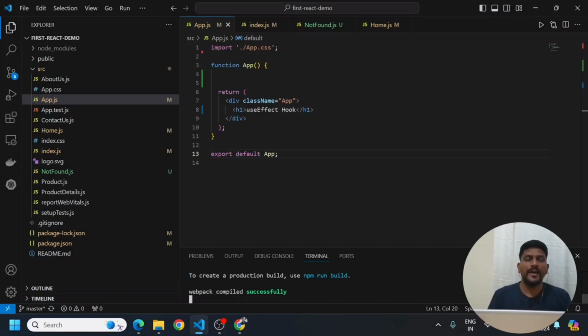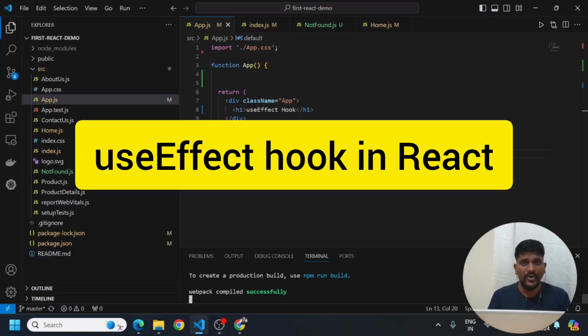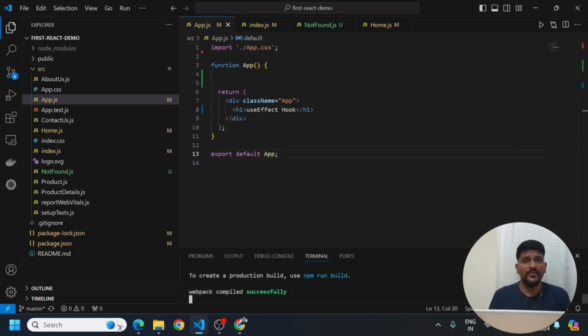Hello friends, welcome back. Today we are going to see what is the useEffect hook in React, what is its purpose and how we have to use it, what is the dependency array in the useEffect hook and when we should use it. So all this we are going to discuss today. Without wasting any time, let's get started.